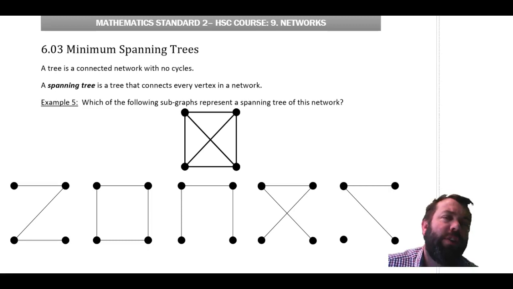Previously we've learned some basic things about networks: what an edge is, what a vertex is, what the degree of a vertex is. And in our second exercise, we looked at Eulerian trails and circuits, remembering those things and the conditions that apply to them. Now we're going to look at this idea of a minimum spanning tree.